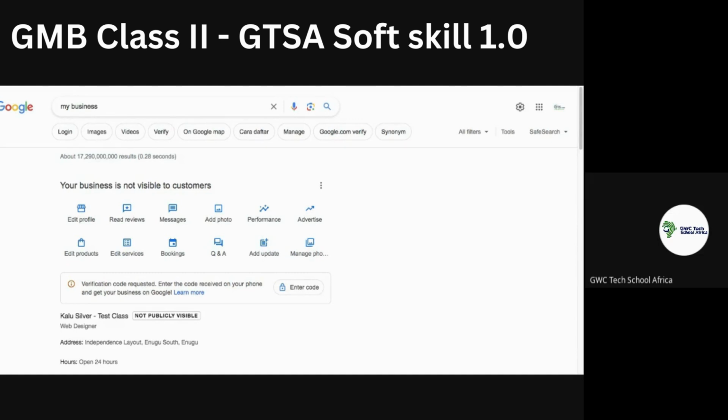Create a business account for people that have not created. Use it to verify your business. Do a screenshot of it, whether your phone or your PC, and send it to the group from now till 7:30, not even 8 o'clock. From now till 7:30. So while we are doing that, I will send a link for the attendance. Remember, we said attendance is compulsory.